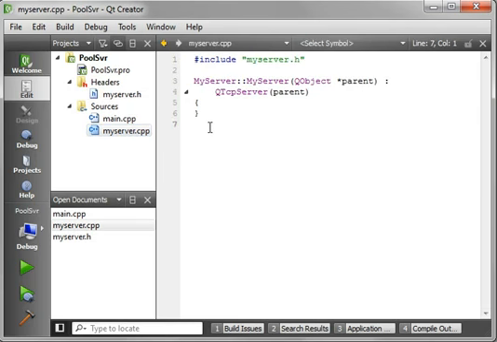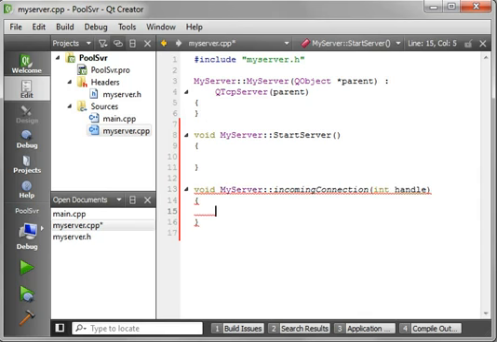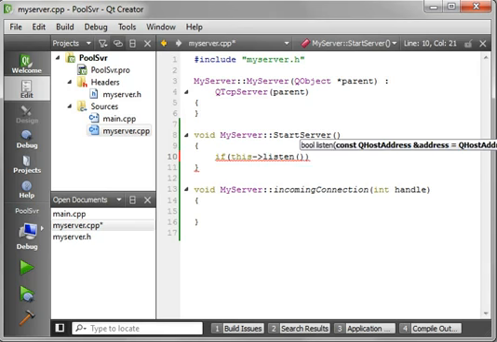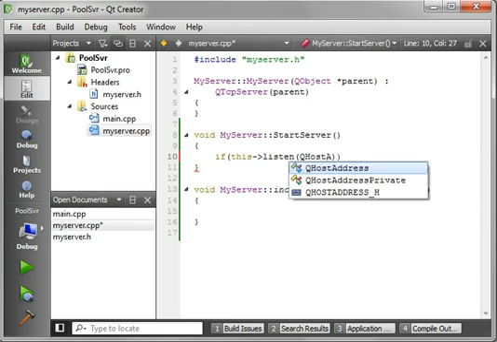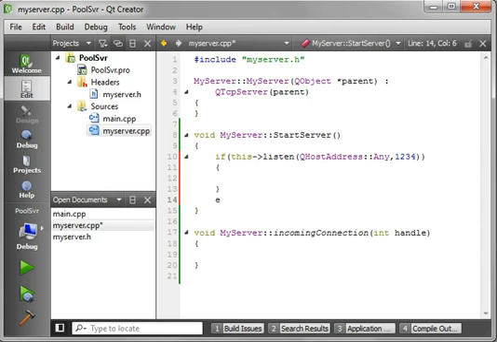So let's go ahead and implement our server here. Void myServer, you guessed it, start server, and then we'll say void incoming connection, and that's where we're going to handle our incoming connection request. And then this the typical, if this listen, QHostAddress, and we're just going to say any. You know what that means. 1, 2, 3, 4 for the port.